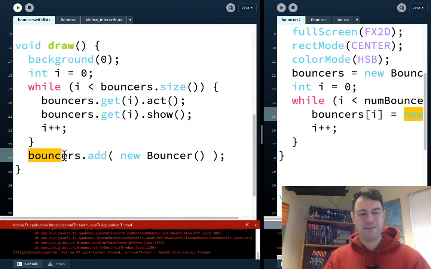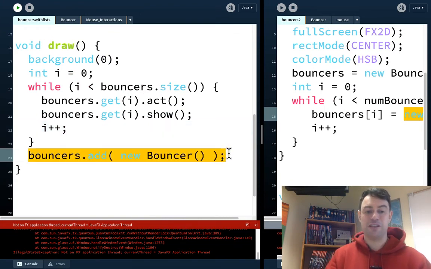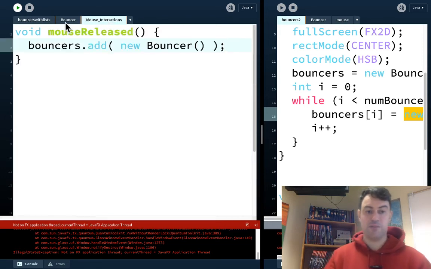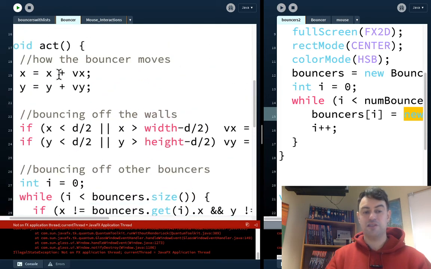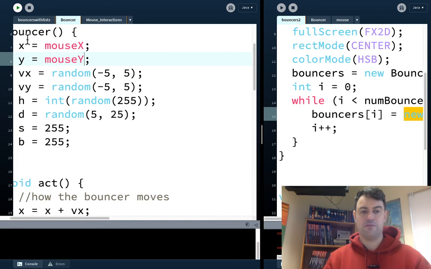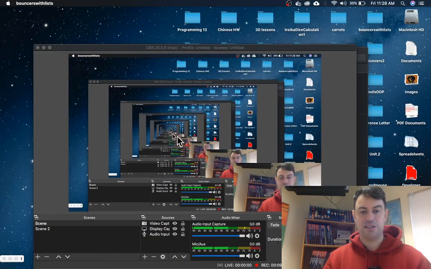So yeah, we can make bouncers attached to the spacebar or when we click, and we can keep on modifying things as we wish. To put it back in mouse released, I think it might be nice to make a bouncer's initial position be at the mouse's X and Y. That might be a nice thing to add in. mouseX, mouseY, so that when we run this program, where we click matters to where the bouncers start. So I can click a bunch in this corner or that corner.